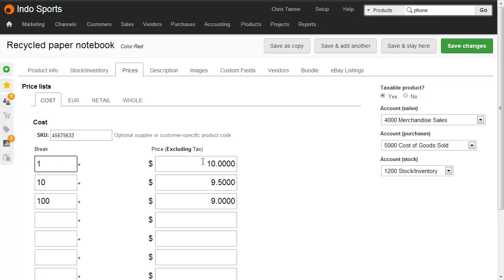So for 1, this costs us $10, for 10 it costs us $9.50, and 100 plus costs us $9. If your price list is set up excluding tax, then you'll get 4 decimal places here and the price won't be underlined. However, if your price is set up to include tax, then you'll see 2 decimal places here and the price will be underlined.